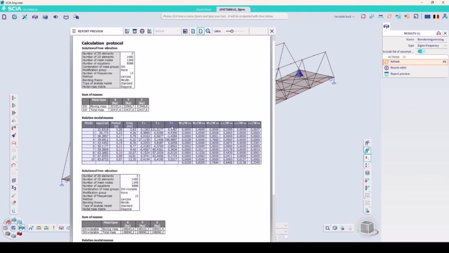You can see here in the columns after that, for example the fourth mode is a vertical mode, because here you have a big coefficient. You can also visualize it. You see it here as well in the column WZ divided by W total, 0.768. So that's almost 77% that is vibrating vertically. So that's the biggest mode vertically.